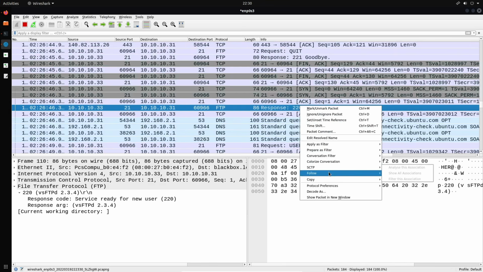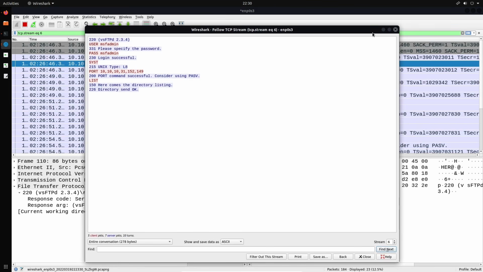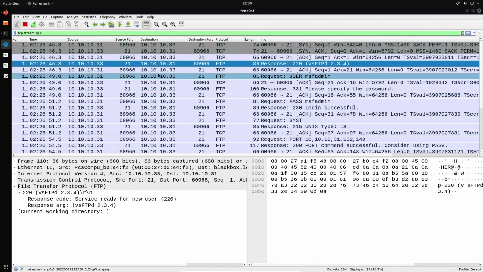So we can click on follow TCP stream. You can see now it provides me with the stream pertinent to the successful authentication with FTP. Right, so streams are very important. So let's take a look at Telnet.